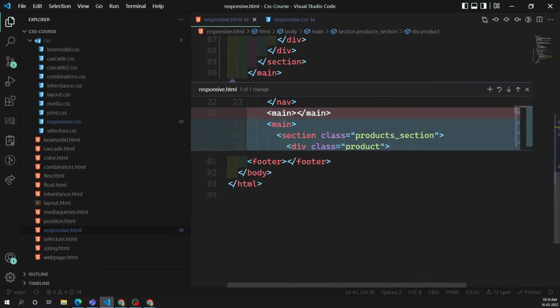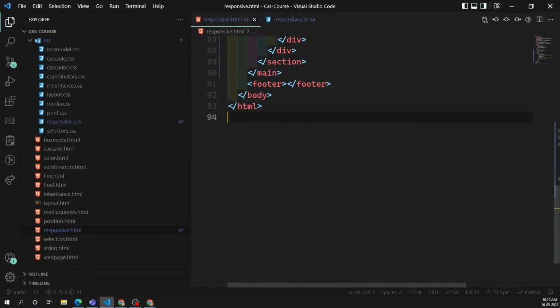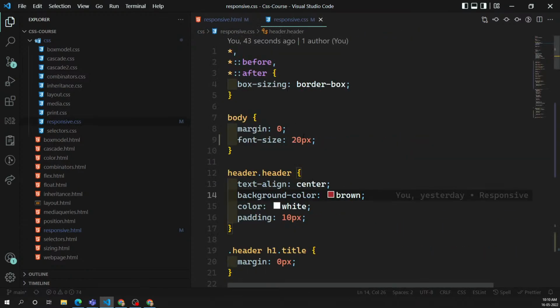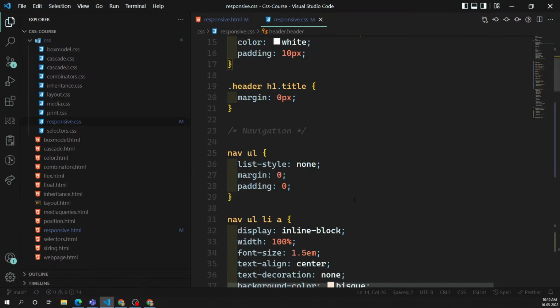So if you have any doubts, you can ask me. This is actually the best practices we need to follow. I have explained the best practices, so how we should write the code in CSS.